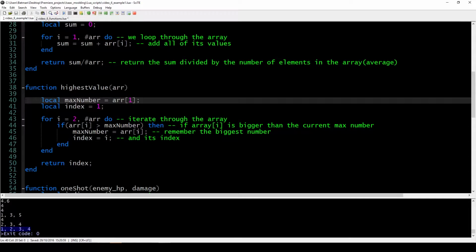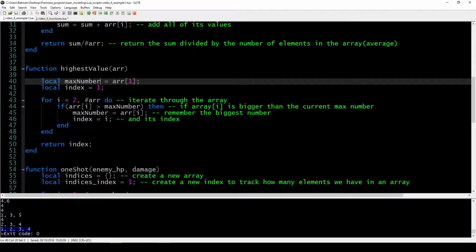Is the third number bigger than our current biggest number? And if it is, we remember that number and the index of that number, and if it's not, we go to the next one. And we say, is this bigger than our current biggest number? And let's say it is, then we remember that number and the index of that number, and when we go through the whole array, we're guaranteed to find the biggest number and its index, and this function just returns the index of the highest value in an array.